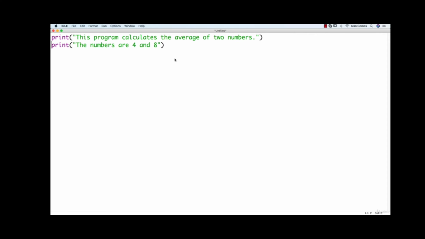Another important aspect of the Python language is that it is case sensitive. So if we type print with a capital P, we can see that the color has changed, so it's not recognizing it as a function like above. And if we run the program, it's going to result in an error.